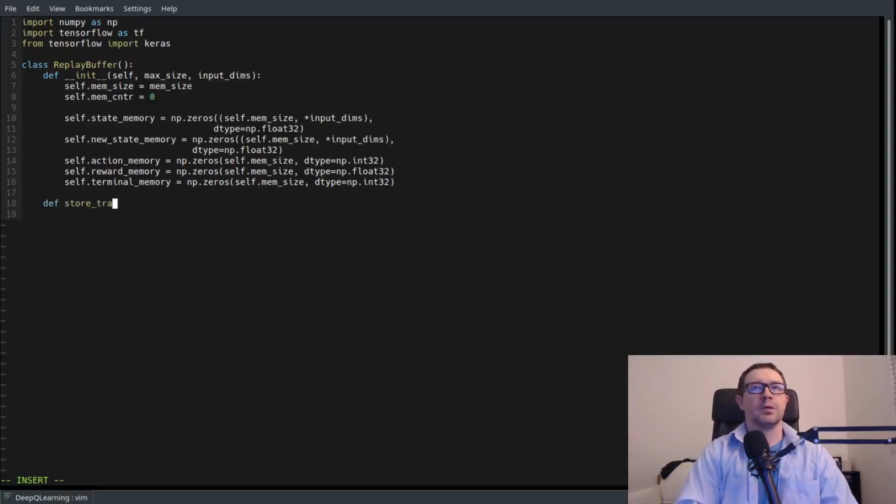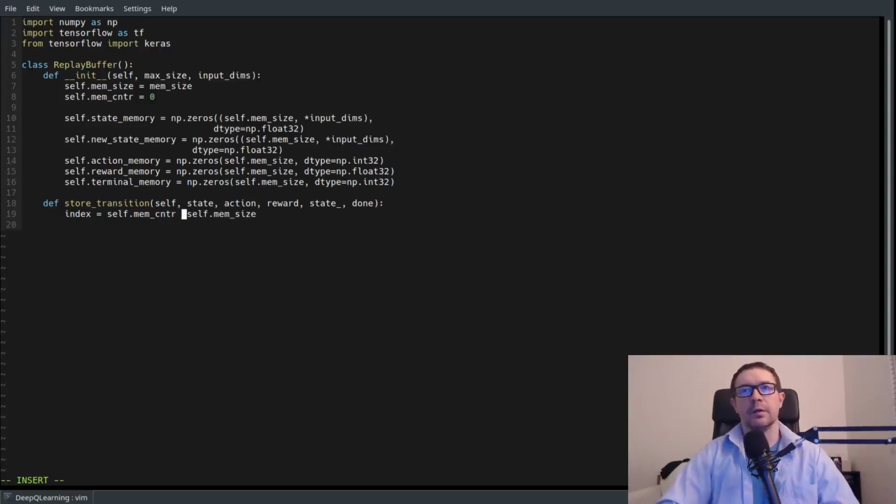Our next function is to add a transition to the memory buffer. So that takes a state, action, reward, new state, and done flag as input. And the first thing we need to know is what is the index of our first unoccupied memory. And we get that by taking the modulus, not the ampersand, of mem counter with mem size. And then we simply insert the states and variables at the appropriate point of their respective arrays.